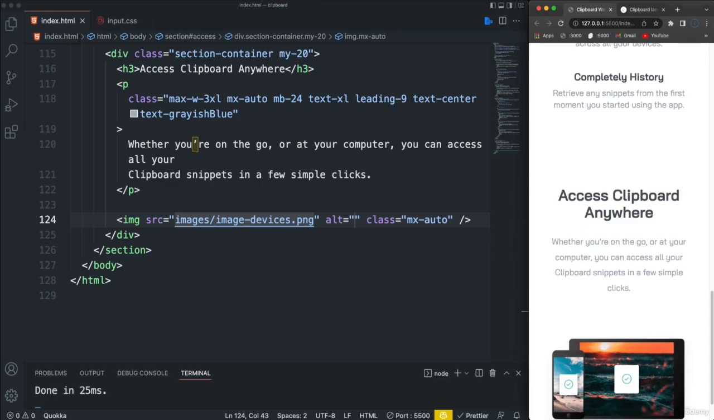So let's see, I think this is a good place to stop. And in the next video, we should be able to finish it up. All right, so this is a pretty simple but clean layout. Yeah, so we'll try to finish this up in the next video.